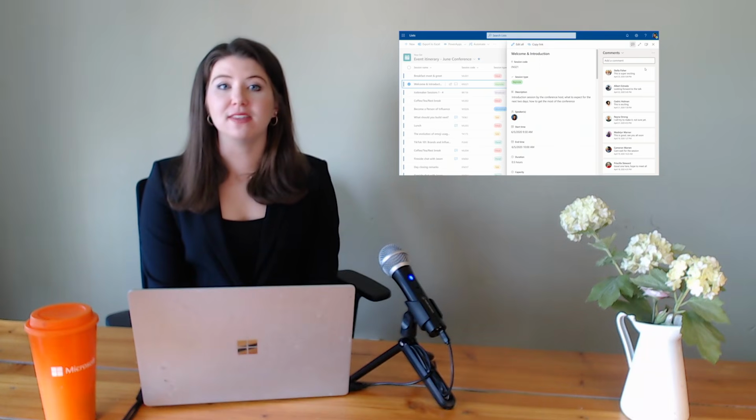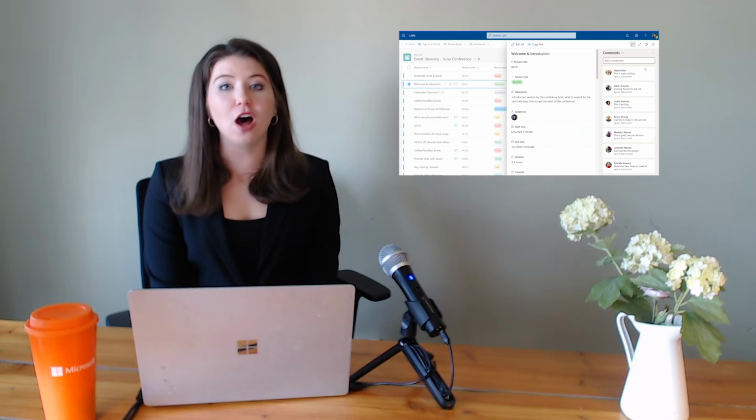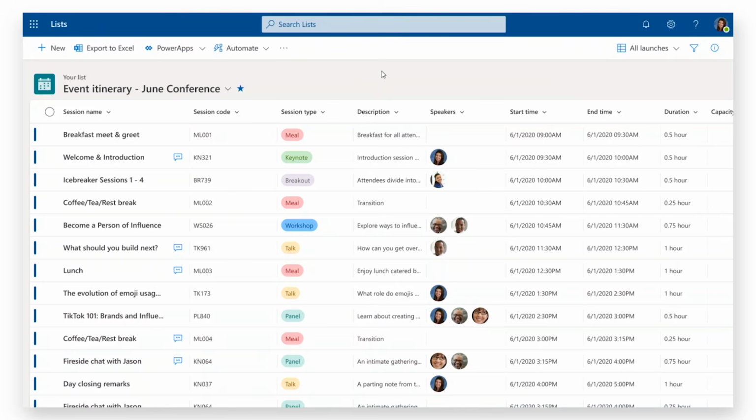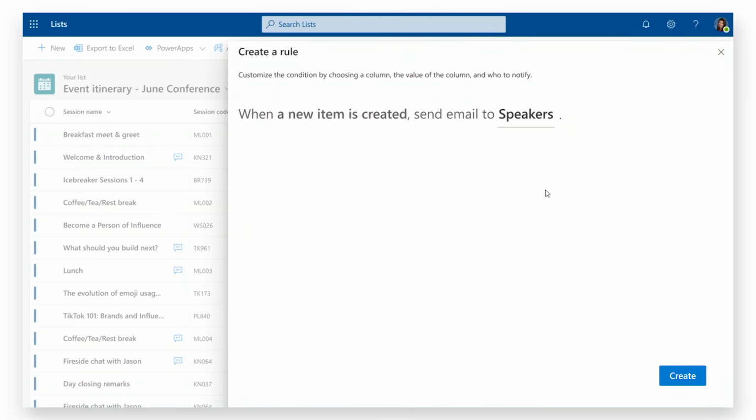Lastly, you can make this list an even more powerful app by setting up rules that automatically remind people when an event is coming up. With my list, I can select Automate and create a new rule. I can choose what will trigger my new rule. For me, I want my rule to take place every time a new item is created. When I select this trigger, I can see that when a new item is created, send email to speakers. This will email the person listed in the speakers column.